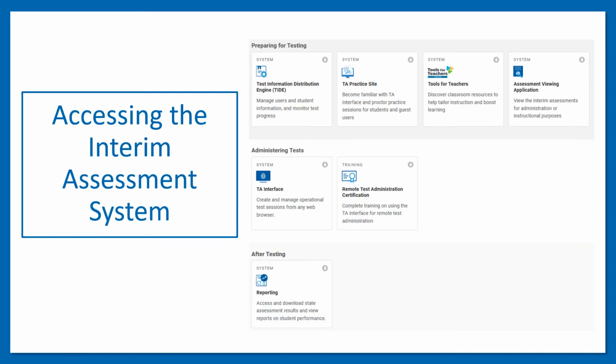Once an educator has entered into the interim assessment portal, educators can activate or assign interims by clicking on the TA interface tile. Educators will use the same process as described in Module 2 to activate or assign an interim assessment for students.